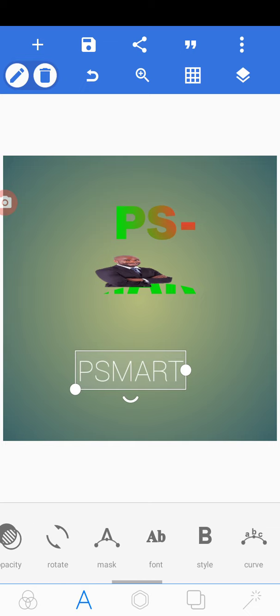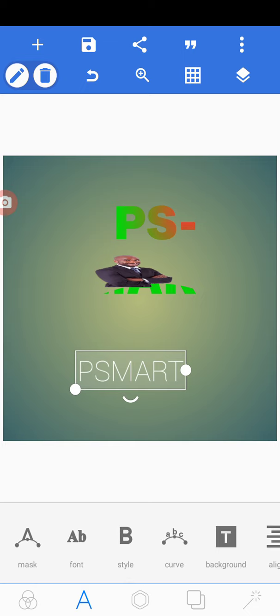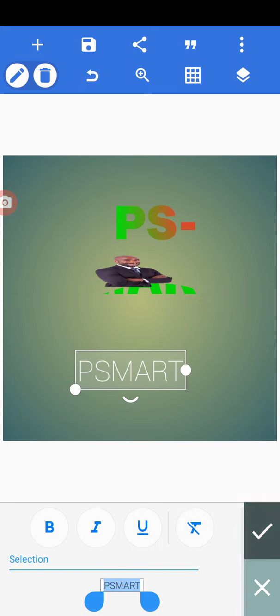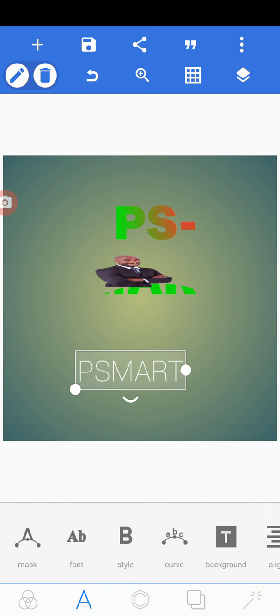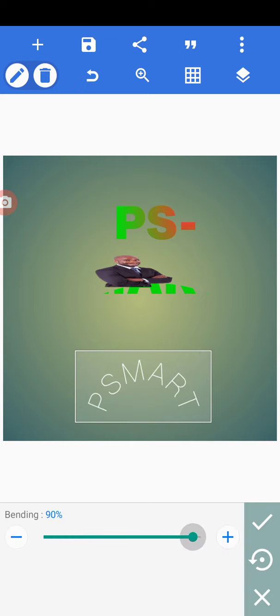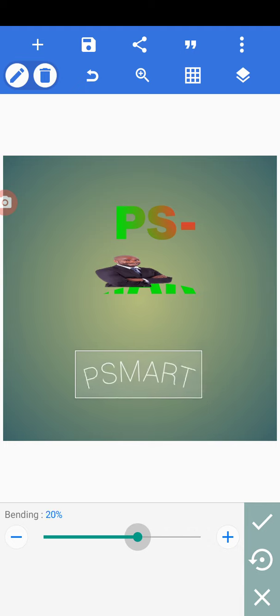So the next one is called style. Now this style means where you can make bold. I know that you guys will have what we call bold to make your text bold, italic to make it slant, then underline to have underline. Then this one is to go back to the normal defaults. So that's it guys. So the next one is what we call curve, to make your text round like a circle this way.